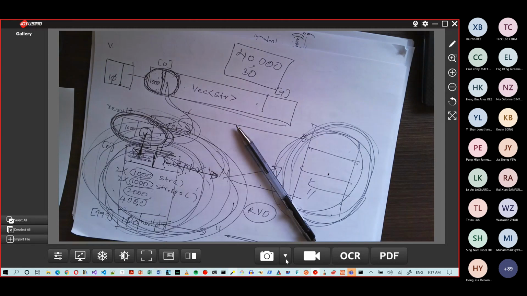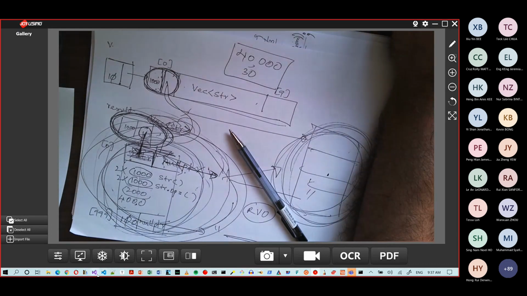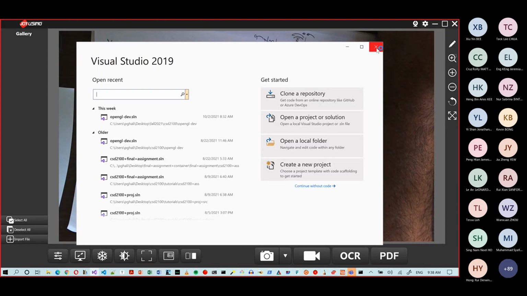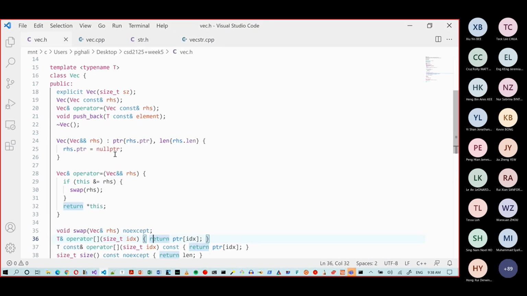So right away, the amount of work that gets done has been reduced by how much? A factor of more than half, right? From 40 all the way to 20, and vec copies fell from 30 all the way down to 10. And so the benefits are pretty good in terms of implementing move semantics, and you can implement them in lots of other functions that you may have. For example, there is the push_back.